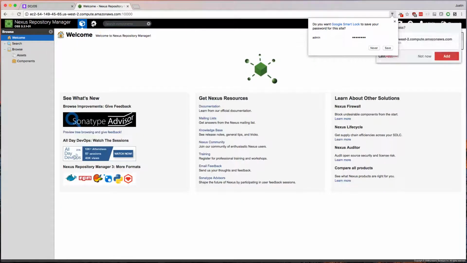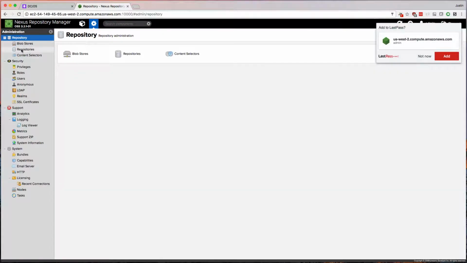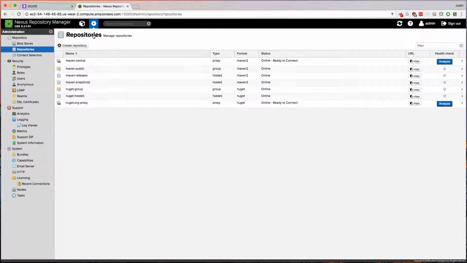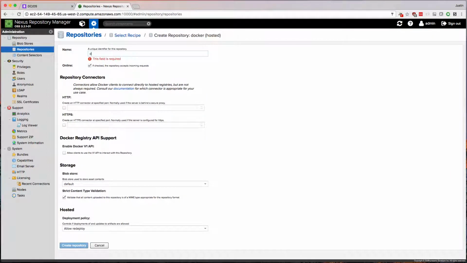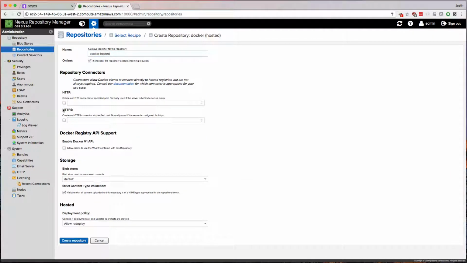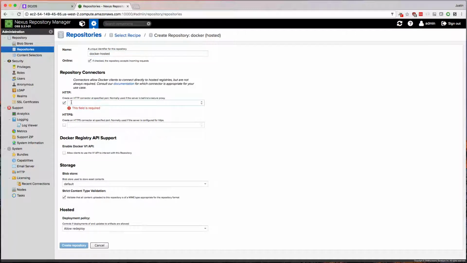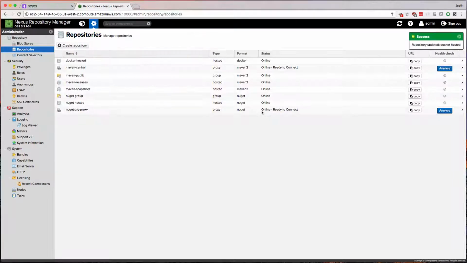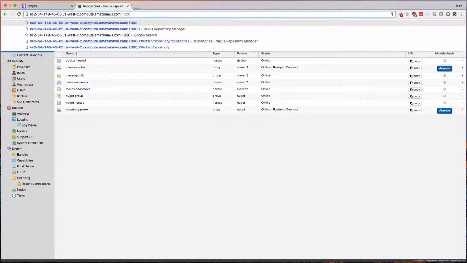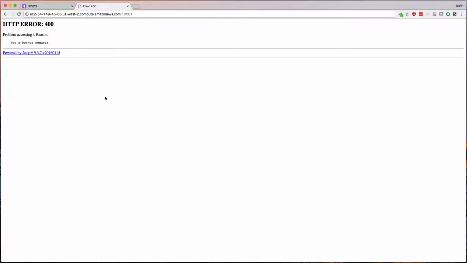Signing in allows me to create a private Docker registry. Under my repositories, I'd like to add a new repository of type Docker hosted, and I'm going to give it a name. And I'm going to connect on the Docker container port we previously set up. Now I can create my repository, and I can verify here that it is exposed. Here you go, not a Docker request.